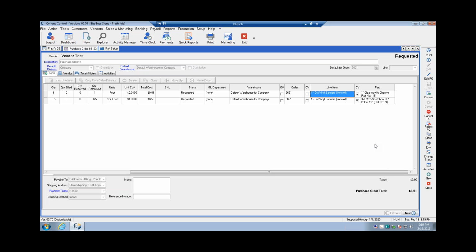Continuing on with this on the purchase orders, when it goes to print them out, does it have to have a unit cost in there?